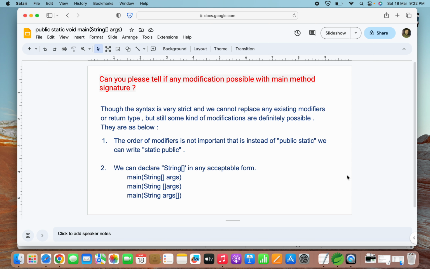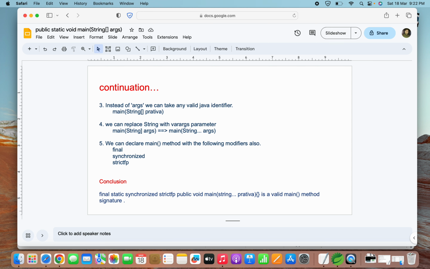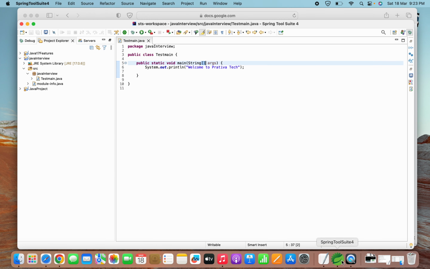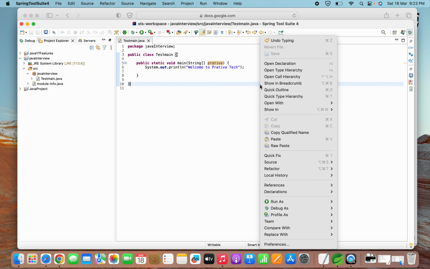So going to the next slide. This slide is a continuation of the previous answer. So the third kind of change that we can expect is, instead of arguments, we can take any valid identifier. That means instead of string array arguments, we can take a string array with another name. For example, I have just written Pratibha here. So let's try this one. That means any valid variable you can declare there. So here, if instead of args, you change it to Pratibha, let me save it now and run it.